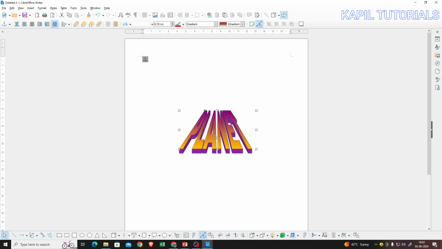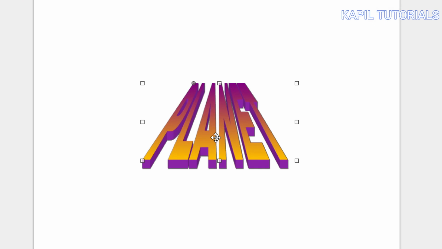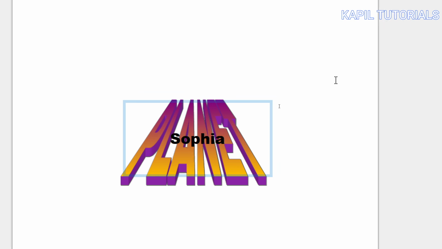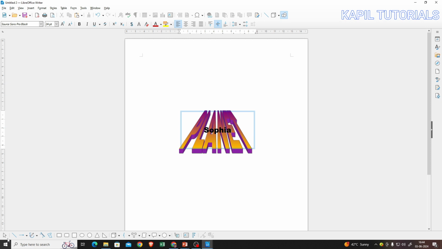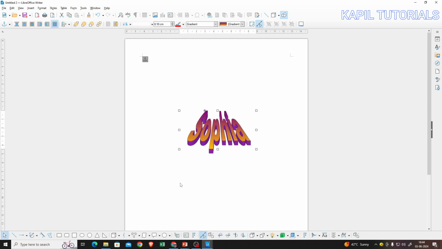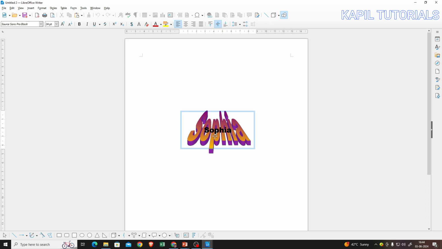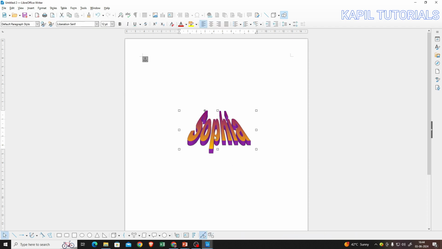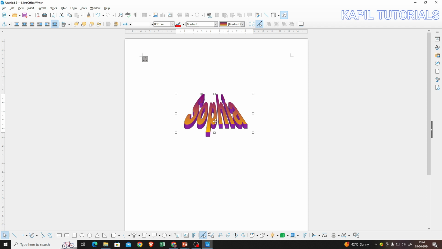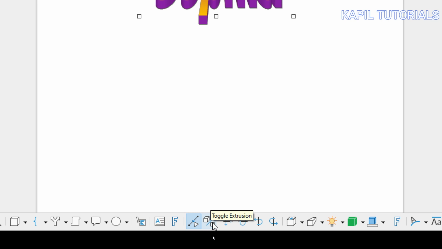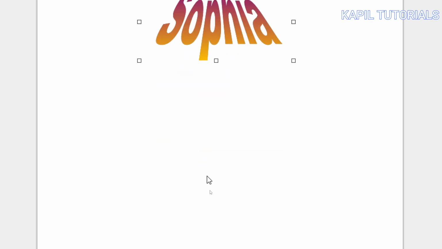Then you have to double click it here. Double click, and then write whatever you want here. Suppose I am writing here Sophia, and then click on select or the escape key. Always double click, or the escape key will also work. You could see here the shape, and not only this, some further options are also there. Toggle extrusion, you could see here.